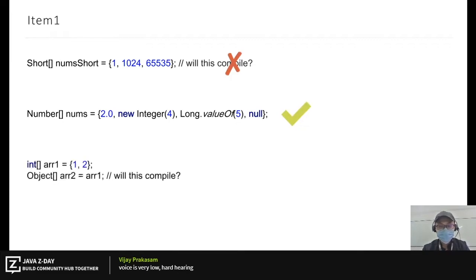And what about this one? Can we assign an int array to an object array? Will it compile? No, we cannot do this conversion. So at this point, can we draw some kind of conclusion or summary: what is autoboxing essentially? Autoboxing is implicit type conversion. It converts primitive types to object types.